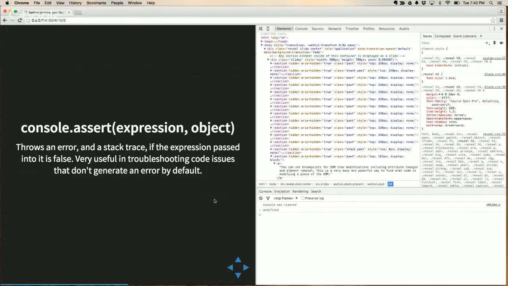Console.assert is basically just like any test framework or anything else, right? You assert your expression, and then the object is what you want to log when that happens. It can also just be a string, I think. So it'll throw an error and a stack trace if the expression passed into it is false. That's a useful way if you're trying to debug something.